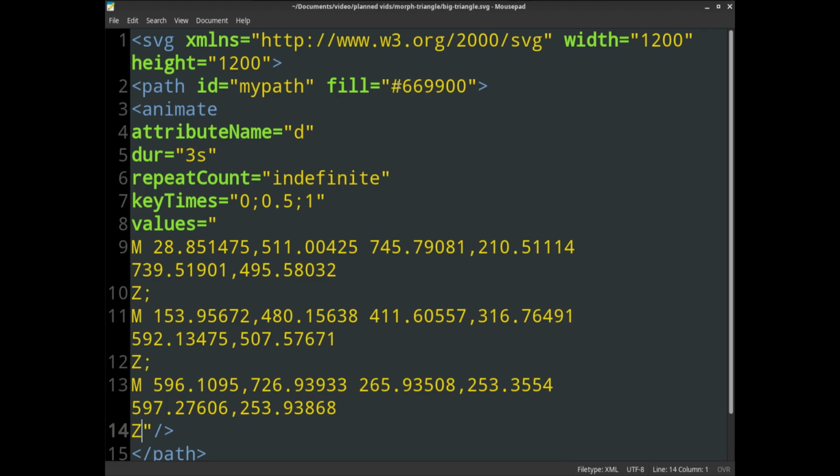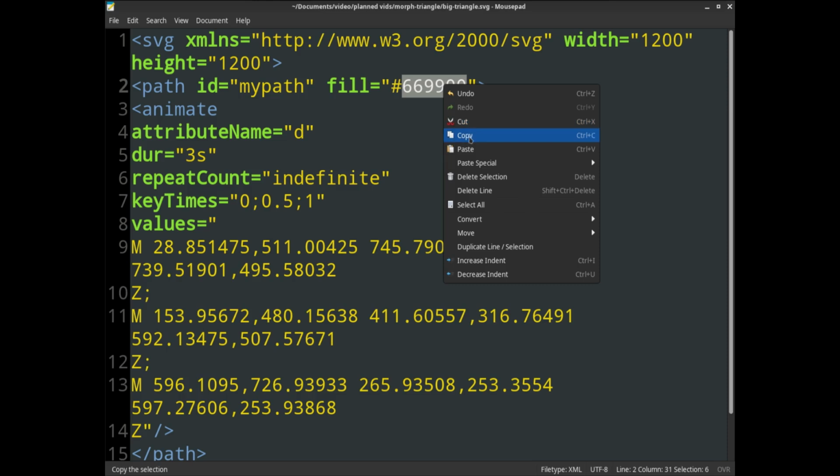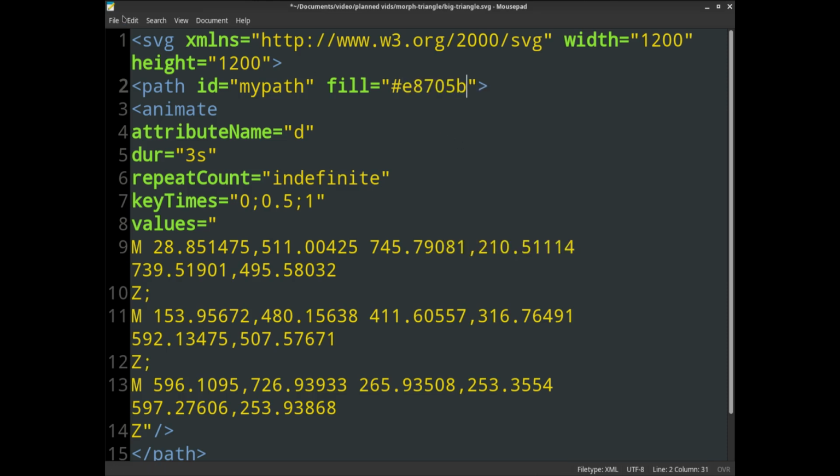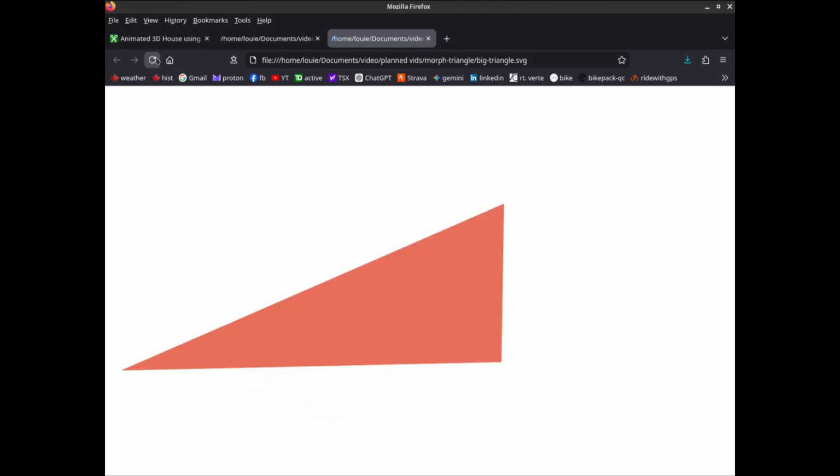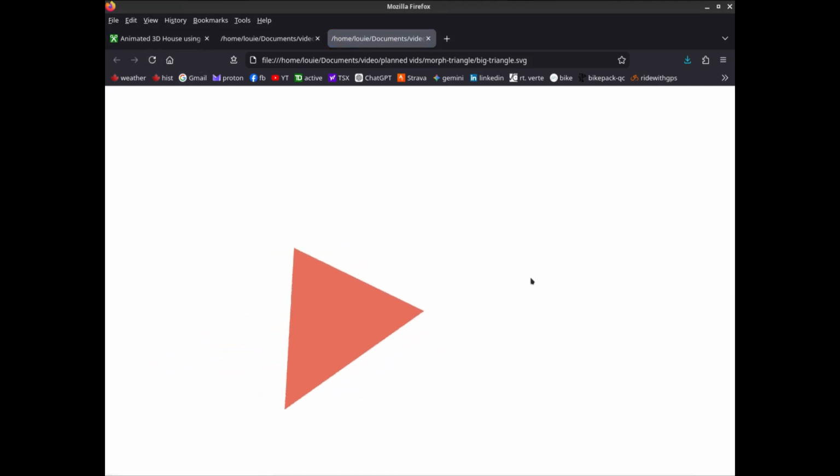Fill equals number. Just take the 6 digits, not the number sign. Paste it. Save. Refresh Firefox. There's our beautiful triangle.